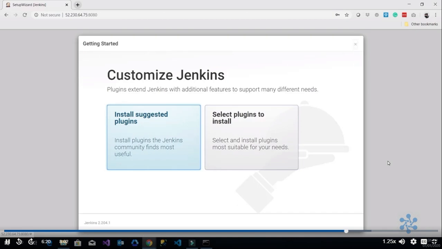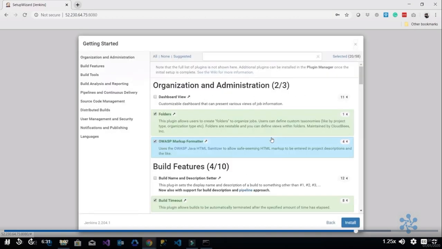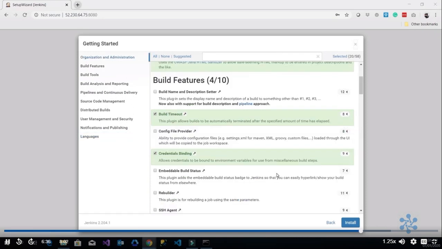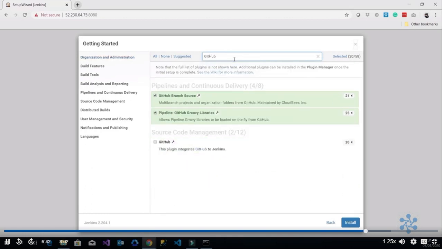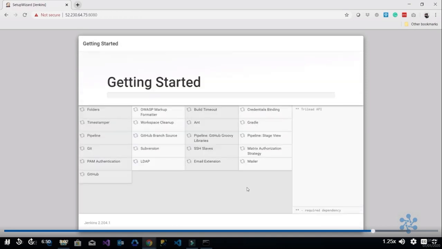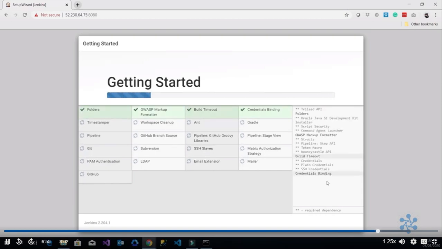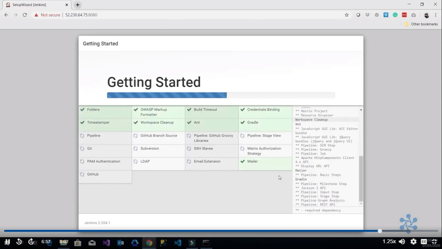The next page is where we can decide if we want to just install the most common Jenkins plugins or if we want to select additional plugins to add. We need to add the GitHub plugin, so I will click on the Select Plugins option on the right. This page shows us all the plugins that will be installed, and this is where we can search for additional plugins and select them. I will search for the GitHub plugin and check the checkbox and click Install. Now, Jenkins will install all the plugins that were selected, and I'll just speed up the time.